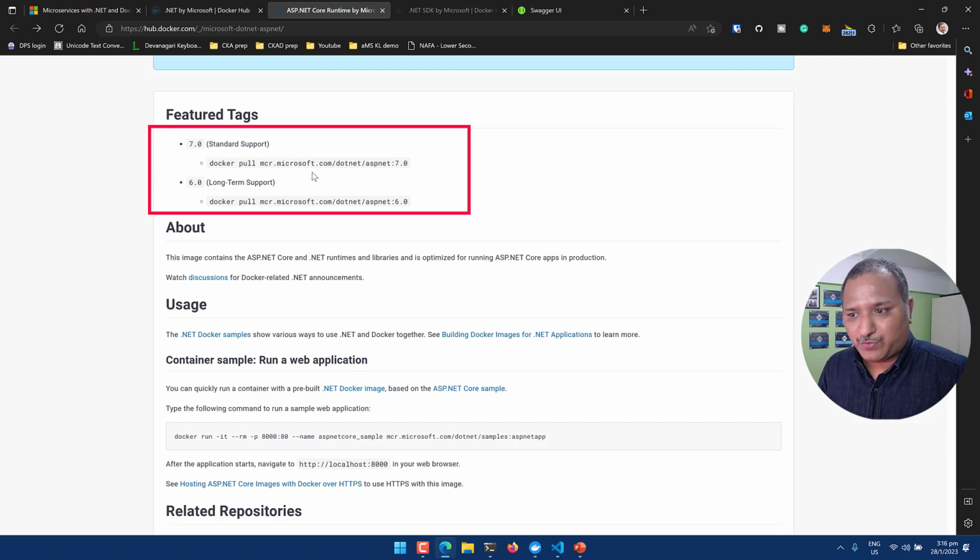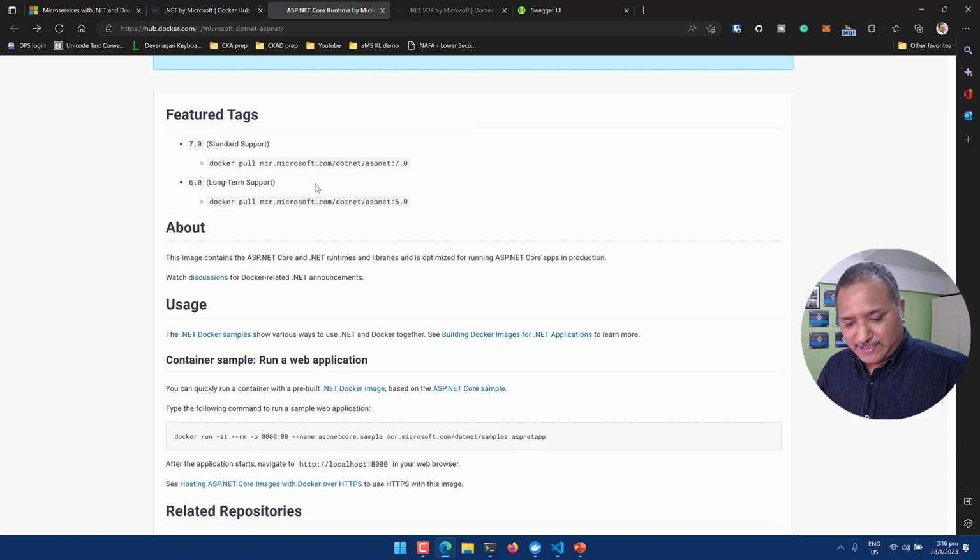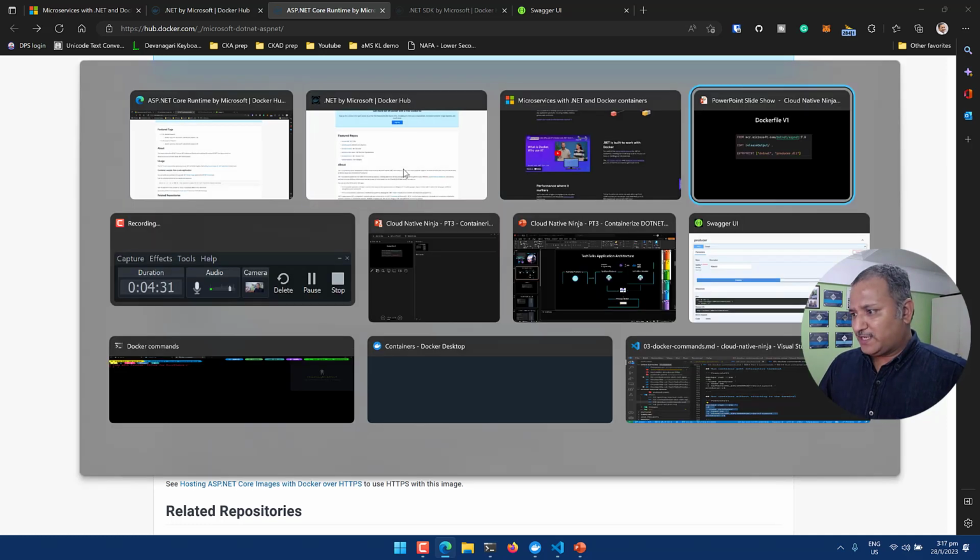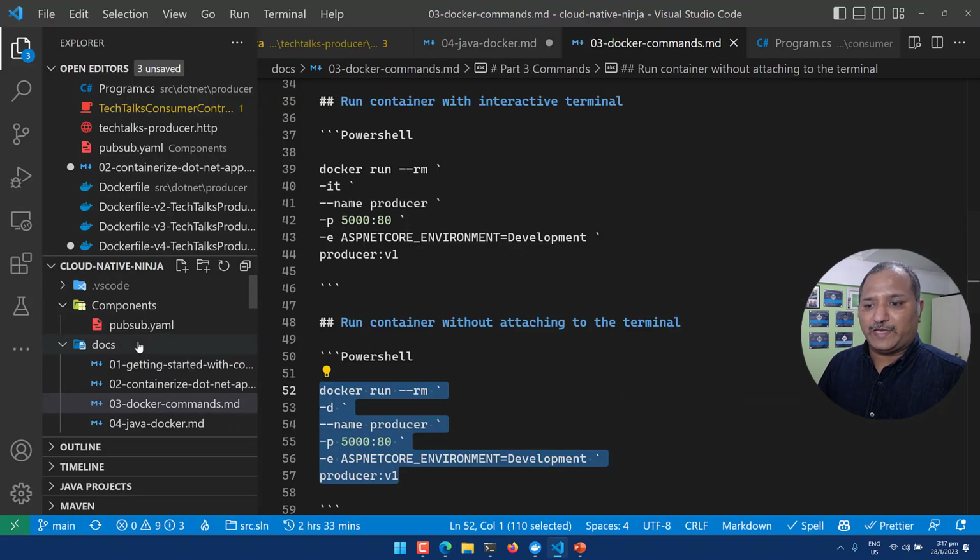We can use docker pull, then mcr.microsoft.com/dotnet/aspnet with 7.0 as the tag, and this will give us the standard supported version. If we use 6.0 as the tag, we will get the long-term supported version. Since we built our two services, the producer and consumer, using version 7.0, we will be using the .NET 7 or 7.0 tag for that. So let's head over to Visual Studio Code and see how we can start containerizing our application.